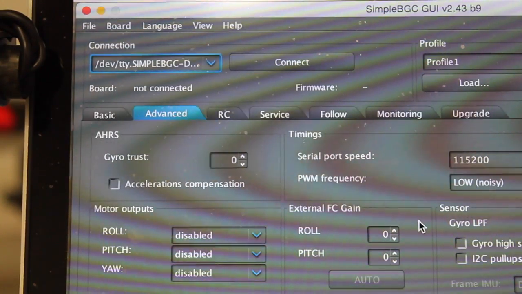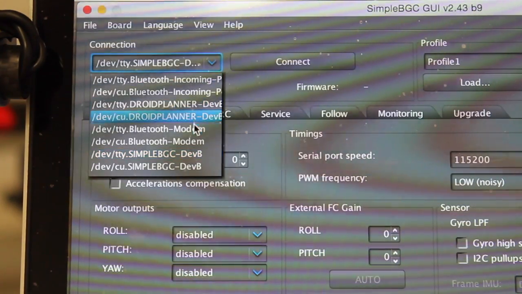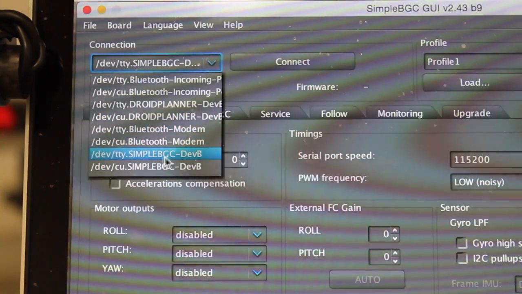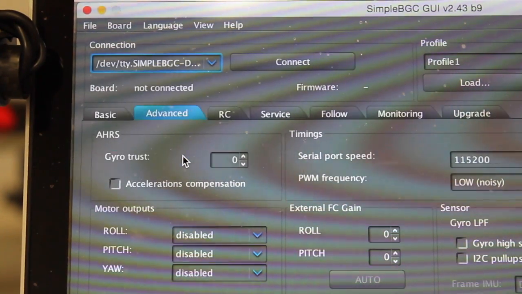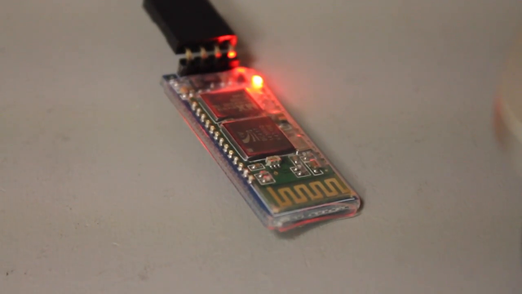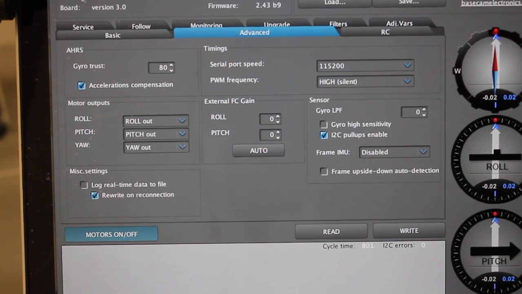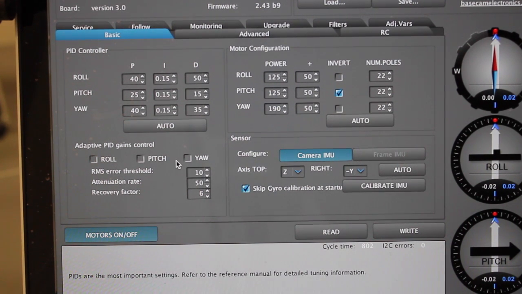So with our paired device, I'm now in SimpleBGC GUI. I'm going to select our connection options, and you'll see that we have this SimpleBGC dev B here. So I'll select that and then click connect. And you'll see what was once a blinking red LED is now constant. And I'll go to our basic tab. You can see our PID gain set here. Now these are the ones we saw earlier on the bench, have been working well, but I actually want to start tuning those, and I'll be able to do that now wirelessly through this Bluetooth link.